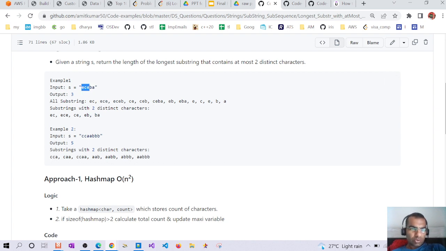Then this is also one substring, ECEB, but it contains three distinct characters. See, C, E, C, and B, three distinct characters. Then CE is also one substring, and so on. Each individual character is also one substring. And the substrings which contain two distinct characters are these.